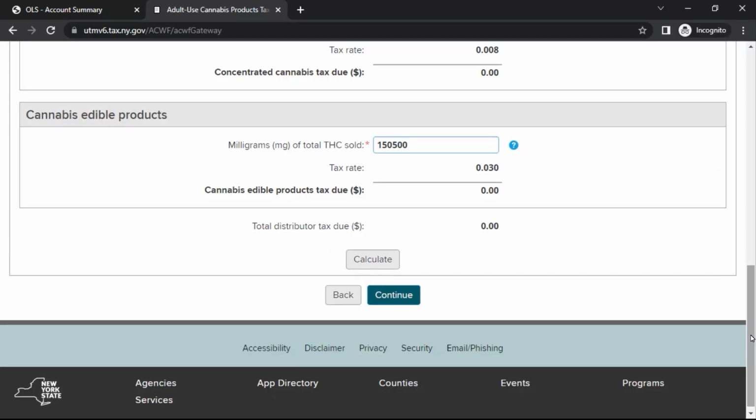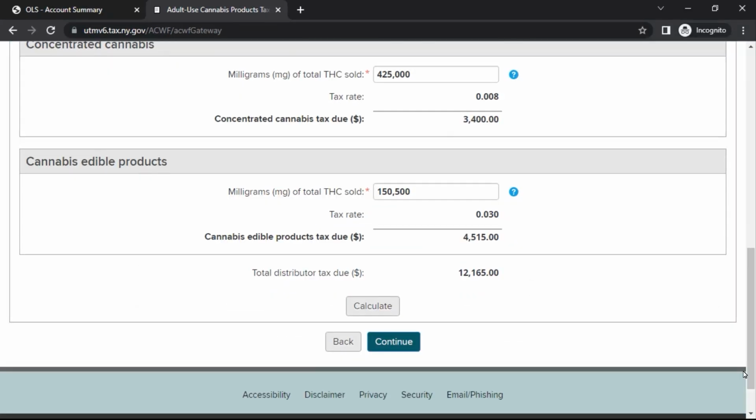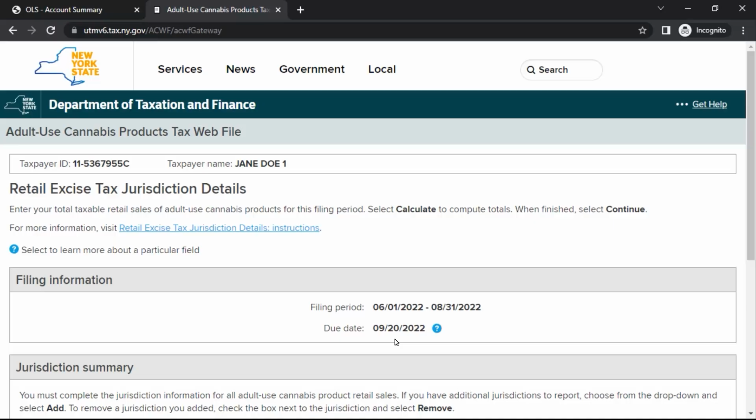When you've entered all information, select Calculate to compute your total distributor tax due. Review your information. If it's all correct, select Continue. If your business is registered as a retailer, this will bring you to the Retail Excise Tax Jurisdiction Details page.